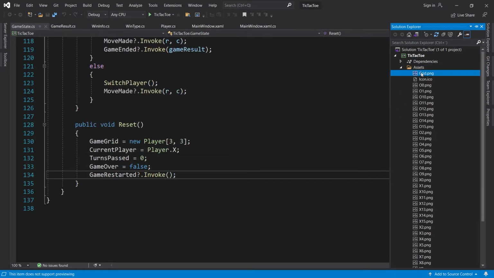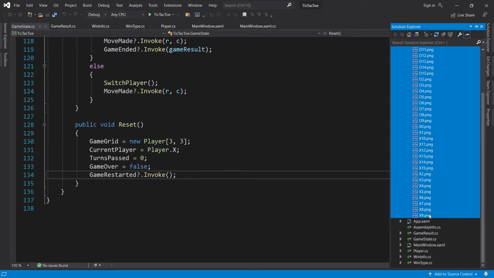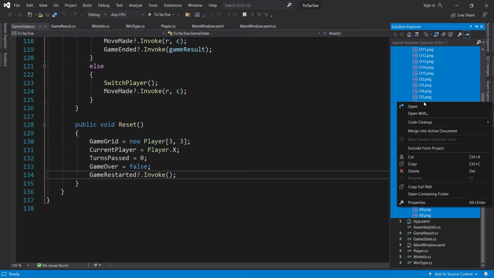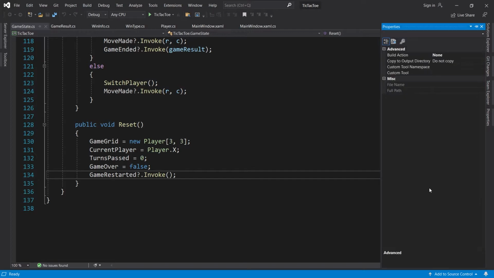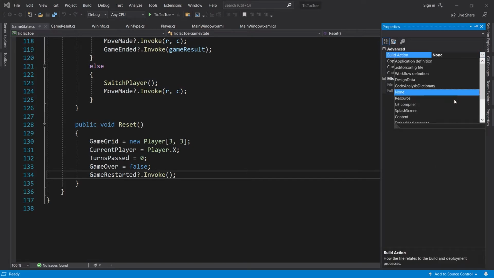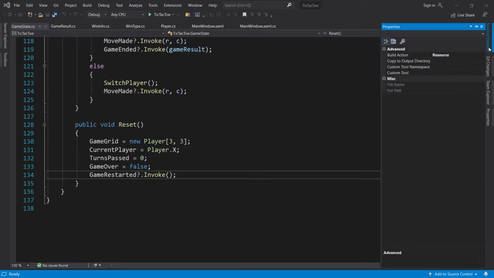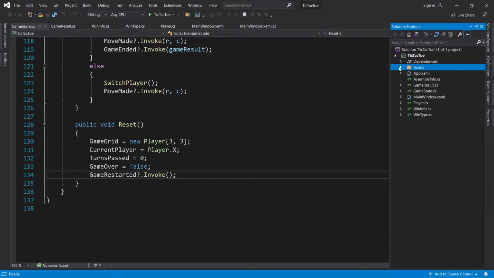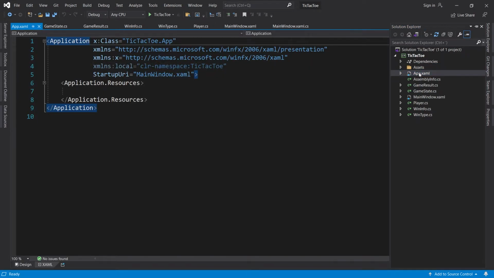Then select all of them. Right-click, select Properties, and make sure that Build Action is set to Resource. Now we are ready to write the UI. We start by opening the file called app.xaml. And by the way, you can close the files we have created so far. They are finished.